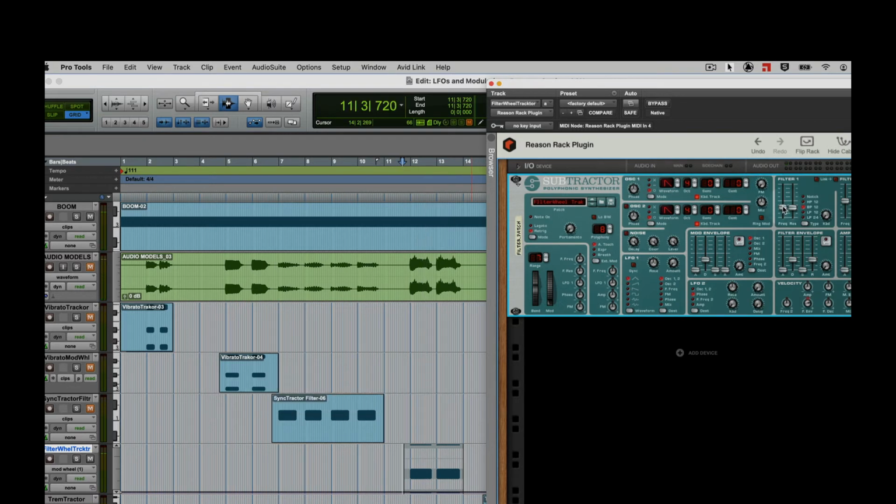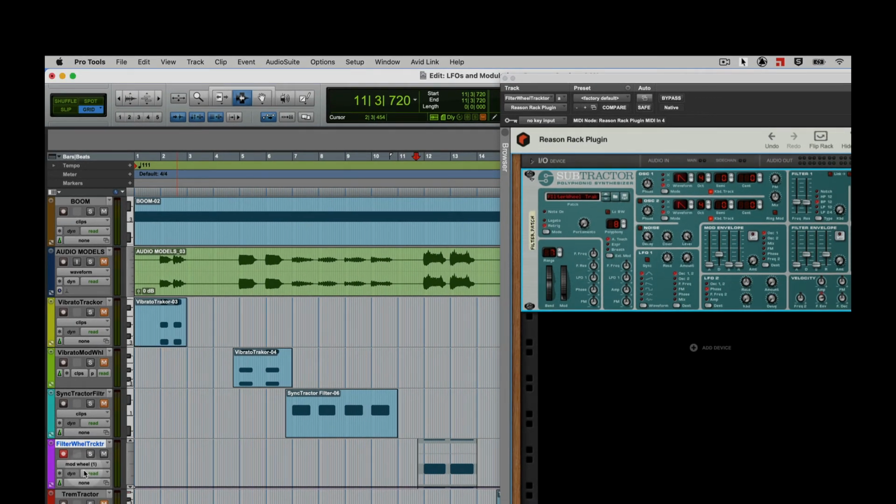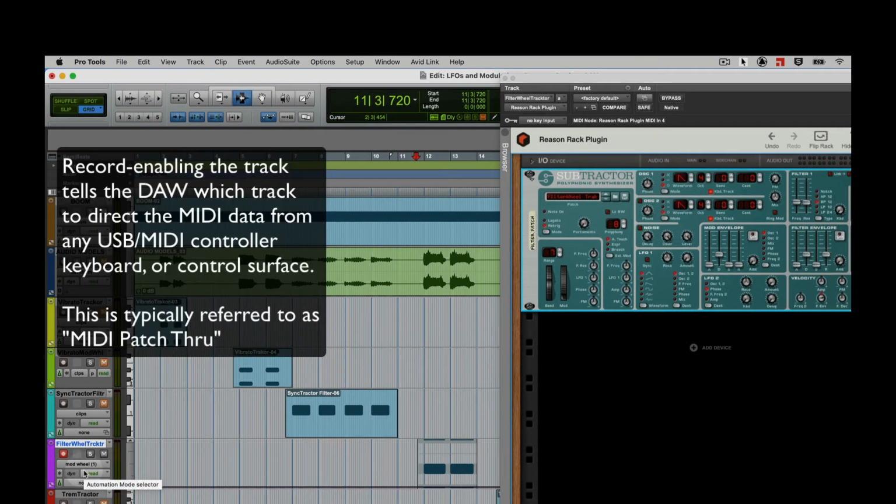All right, so here's what we're going to do. I'm going to move the frequency control manually. So I'm starting at 40 and I'm going to move it all the way to the top. Okay, so that's what I'm going to do, but I'm going to use my modulation wheel instead. So let me set that back to 40. Okay. Now, let me put the track in record so I can patch my MIDI data through and play.